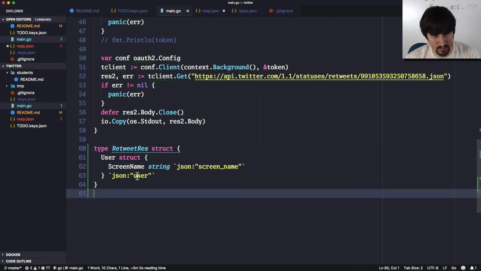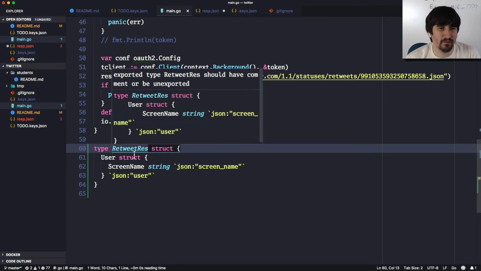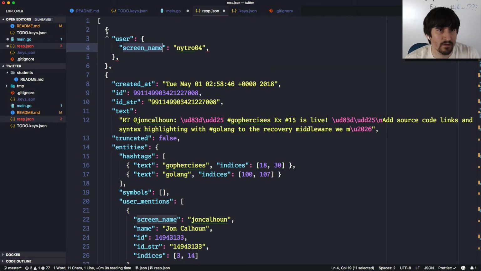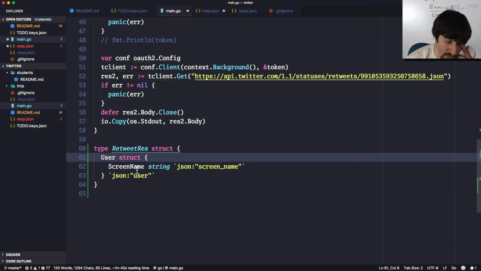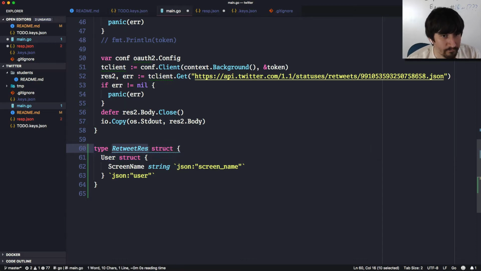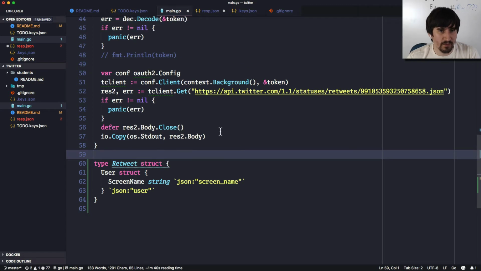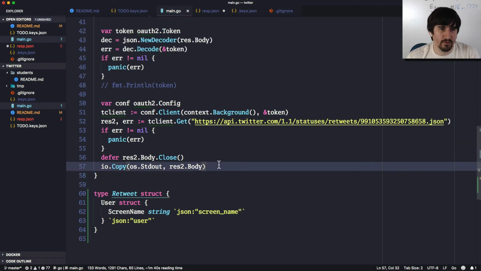Or it's not the full response though. So if you look, the full response is actually a slice of these users. Well, it's not a slice of the user struct, is it? No, it's a slice of this entire retweet thing. So we can call it a retweet if we want, I guess. I think that's fine. So we'll call this a retweet. And what we're going to do up here is try to parse out a slice of retweets.